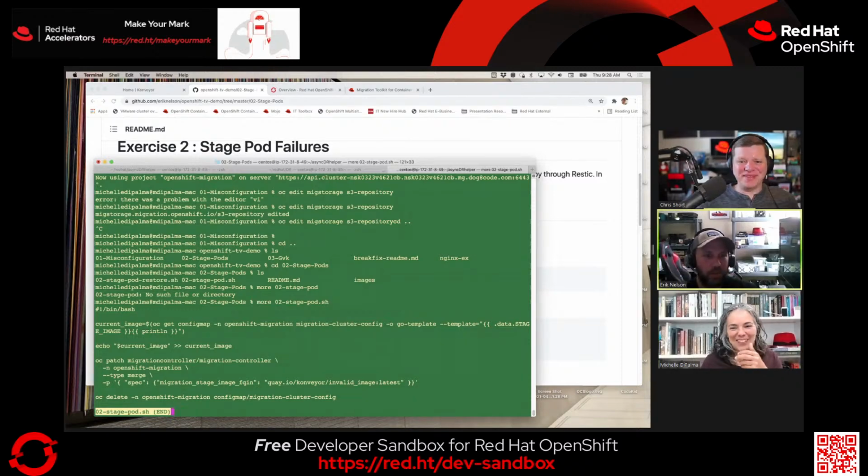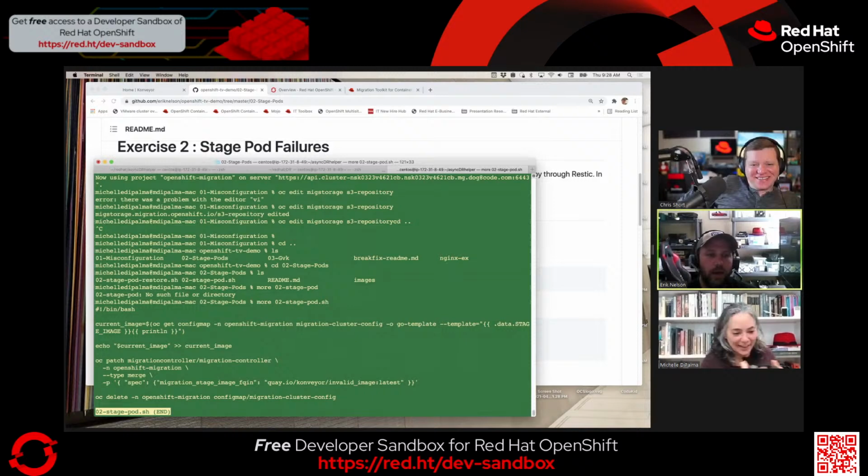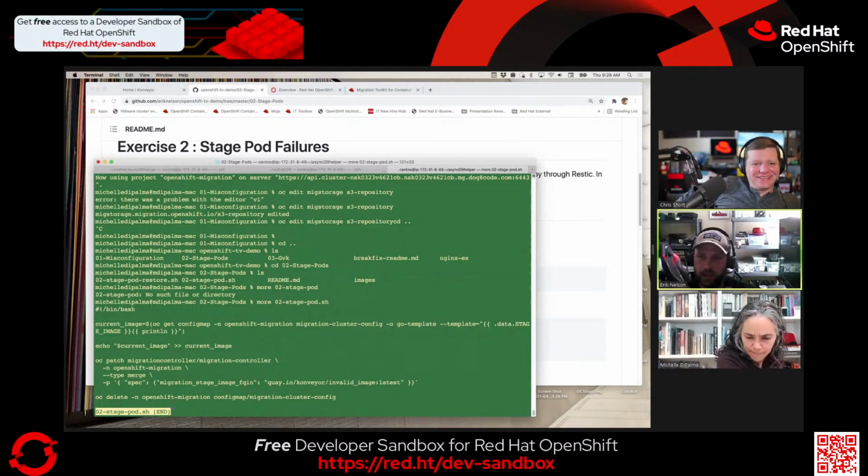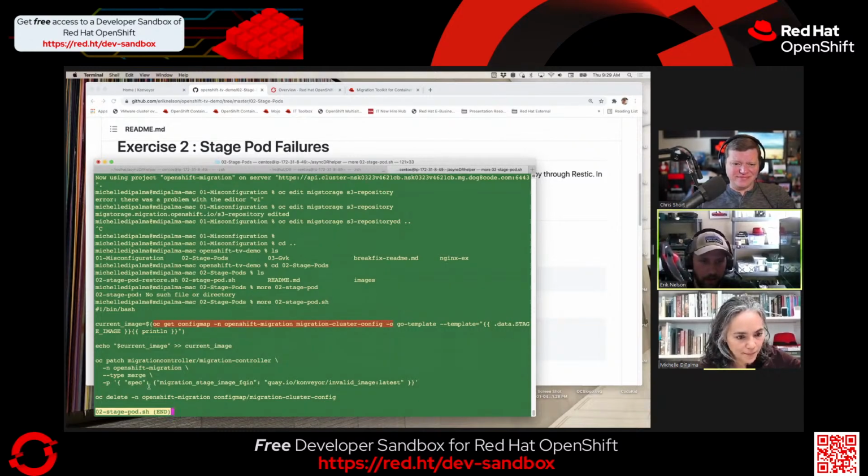Okay. So what this script is going to do is we actually store the image pull spec, the fully qualified string that we use in order to identify the stage pod image. That is parameterized and it's held inside of a config map that the controller reads, I want to say. It's a migration cluster config. So that first command is we need to get the good value first. So we're going to extract the current image, echo it into a file so that it gets persisted to disk, and then patch in a bad value. You can see quay.io conveyor invalid image there. That's going to patch the config map with a bad value.